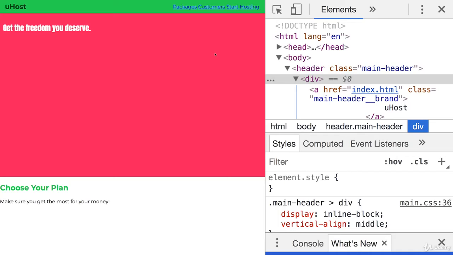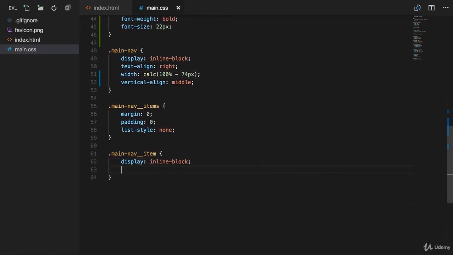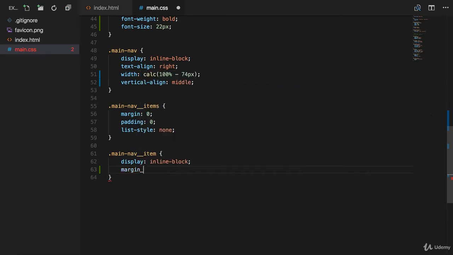So were you successful? Let's do it together. To change the styling as we want it, I'll first of all add a little bit of margin between the items here. So on main nav item, I'll now add a margin, and I only want margin on left and right because top and bottom won't work anyways and I don't want it. So I'll use that two-value shorthand.